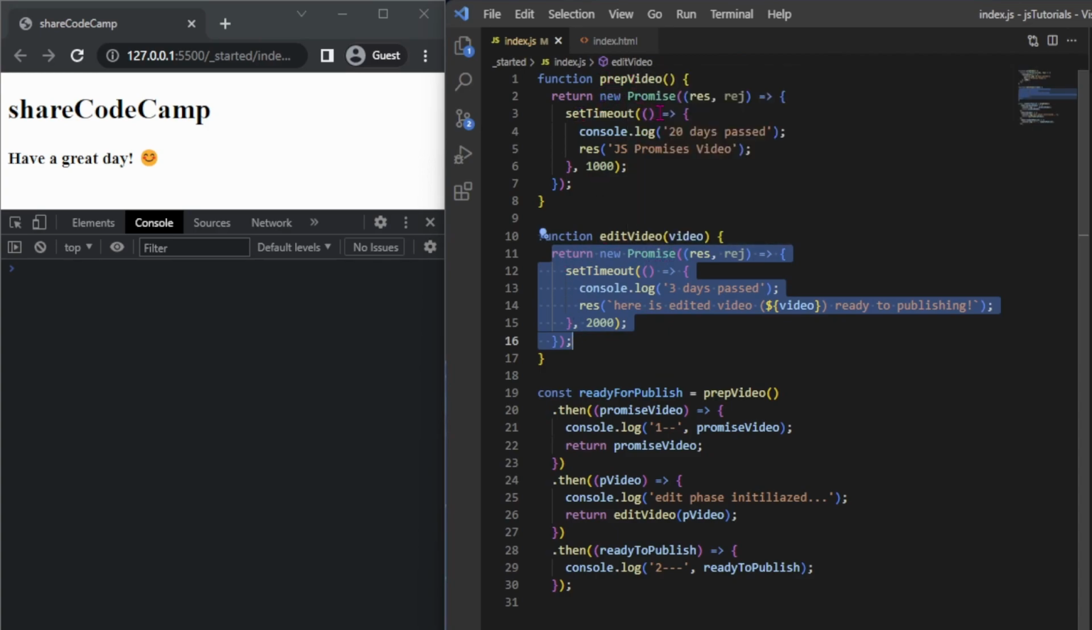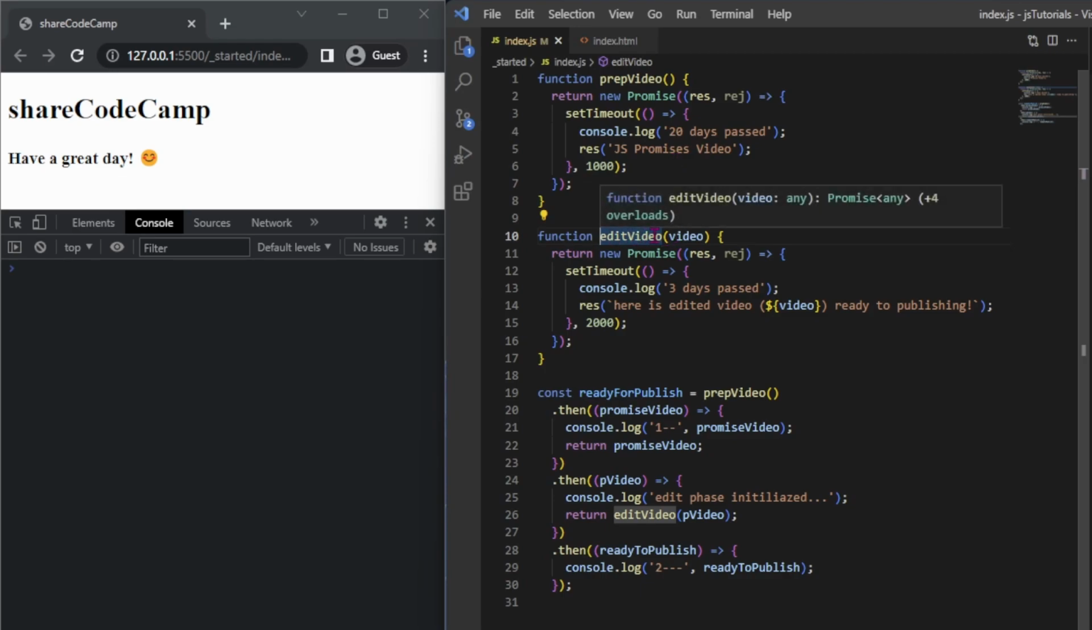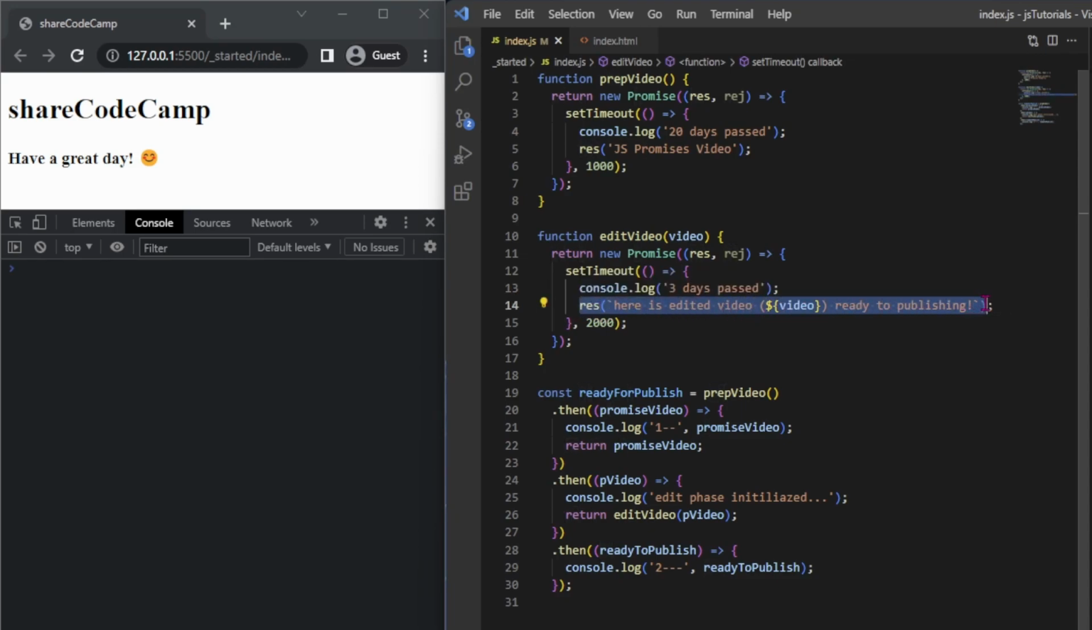Let's say the preparation will take 20 days, and imagine this is 20 days, but for now we will do 1 second, but at the end we will get the video ready for us. After having our video, we'll pass it to the edit, then we will edit it, and let's say it will take 3 days. At the end we will have our video ready for publishing.